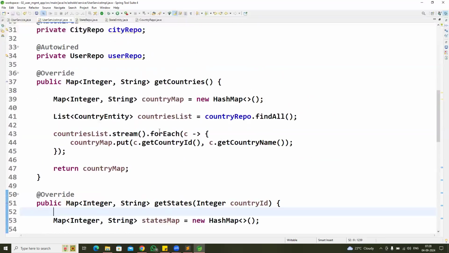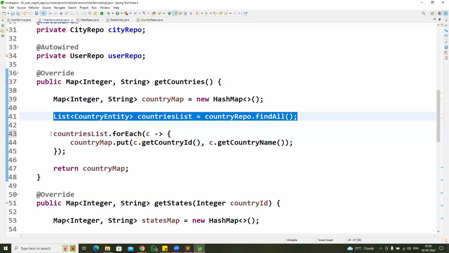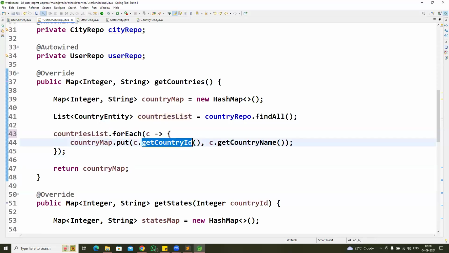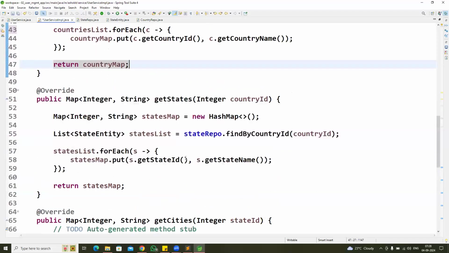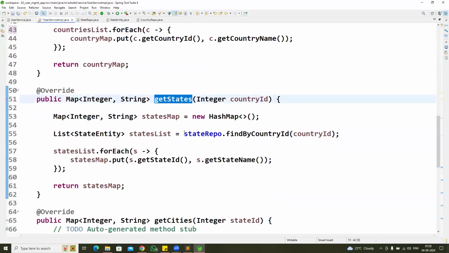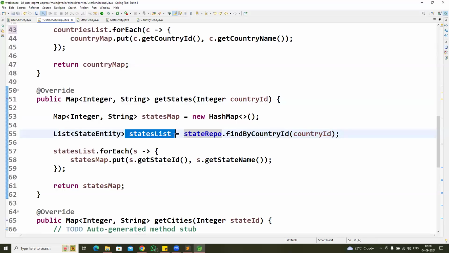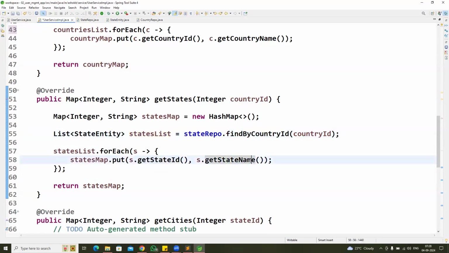So earlier we were using the findAll method, which gives you all the countries. We are iterating each country, storing it in the map in the form of key and value, and returning the country map. Now coming to the states, we are getting the states based on the country ID. We get a list of states, and we convert those states into one map of state ID and state name. States map we are returning.